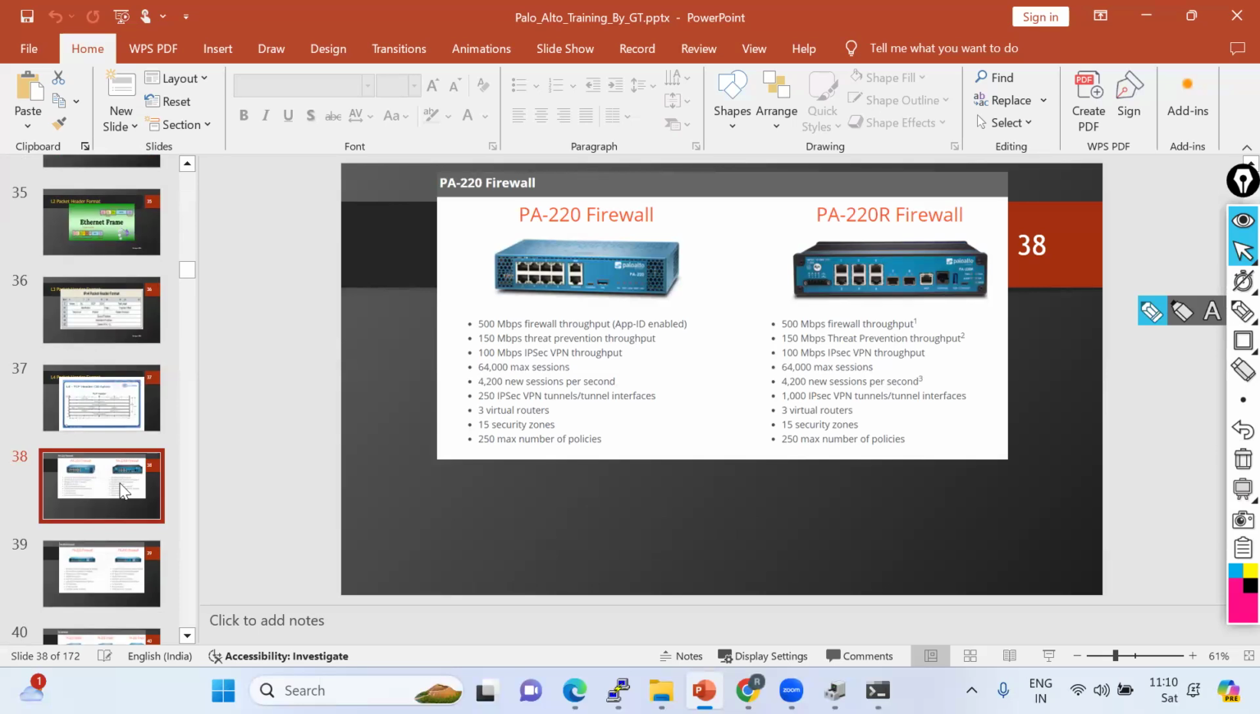In this scenario, the first and smallest firewall available in the industry is the PA-200 series. In this 200 series, we have the minimum features that can be used for a small branch location. Let's suppose I have one site. This site has just 10 to 15 users. I have another site.